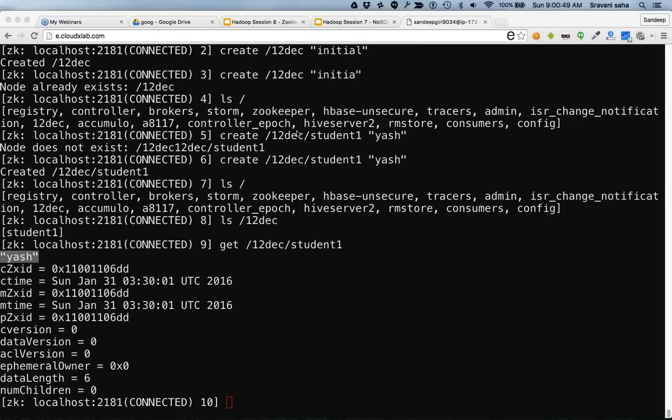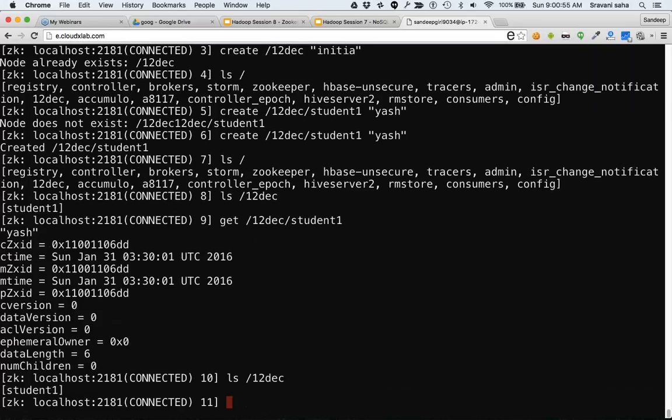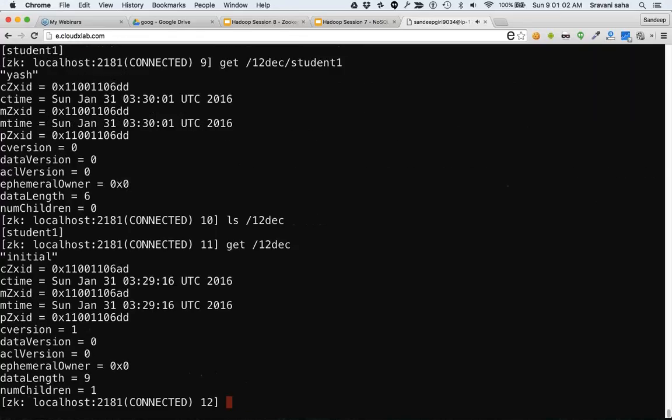Is everybody with me? So we just created a first top level node called 12 December, under which we created student 1. You can see that on 12 December we also provided initial data as the value.